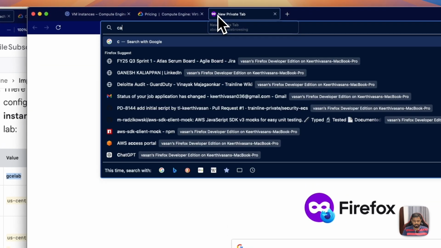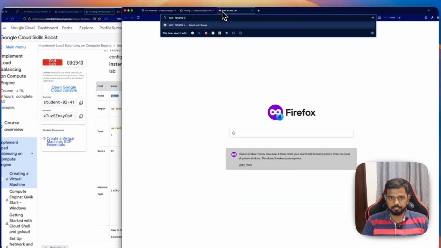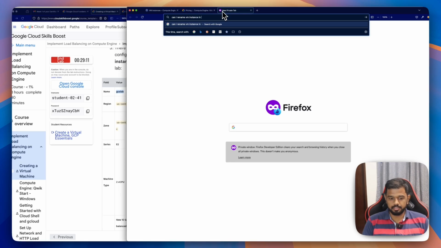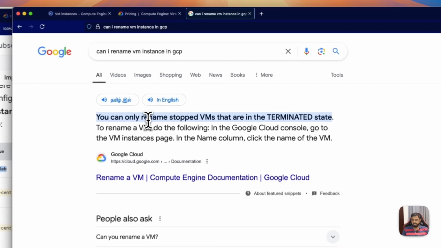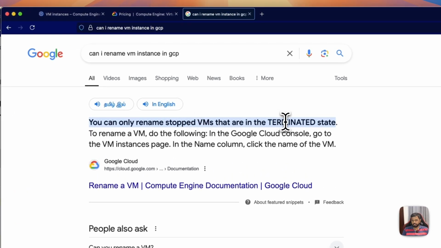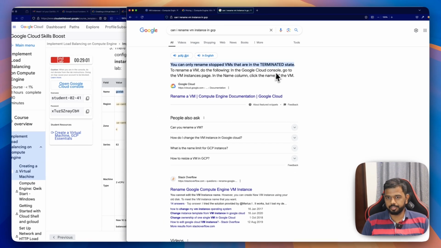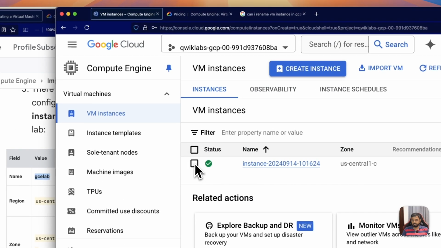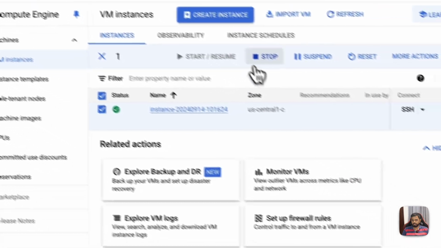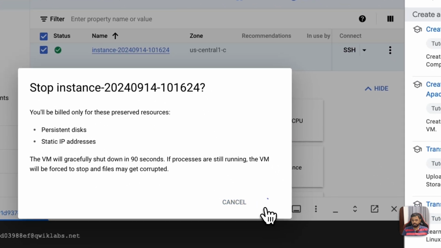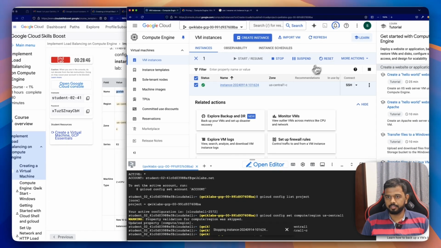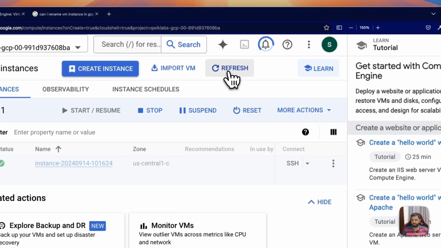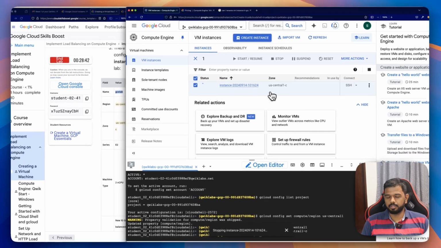Let's ask Google, right? So, can I rename a VM instance in GCP? Because obviously we are learning it. You can only rename stopped VMs that are in the terminated state. To rename a VM, follow the Google console. Okay, so to do this we can only rename the stopped instance. So I'm going to stop this. Let's stop it. Is it stopped?